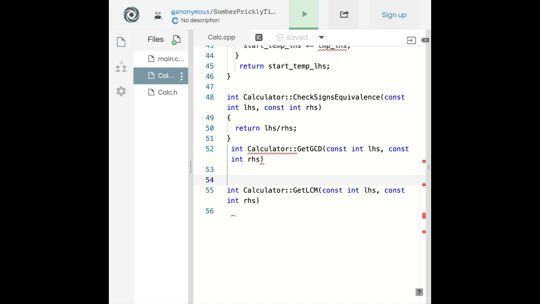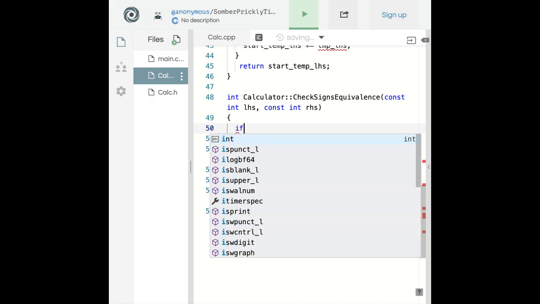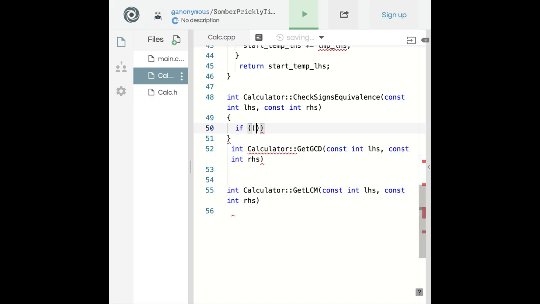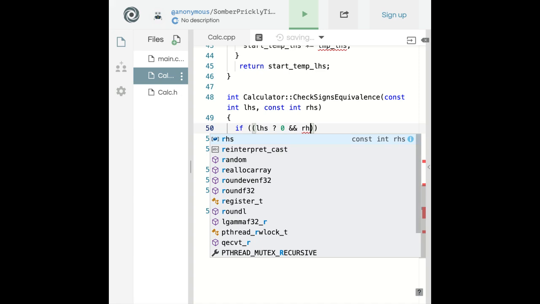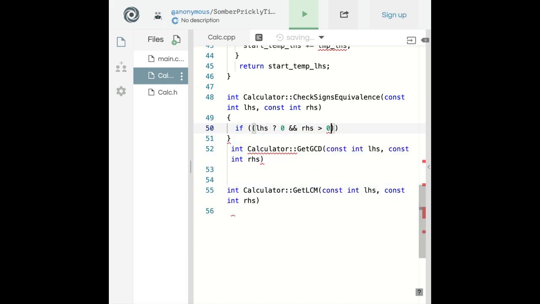Now that it's Calculator, for the check equivalence, does anyone know how to do this? So what we're going to do, well, I do, is if LHS equals 0 and RHS equals 0.